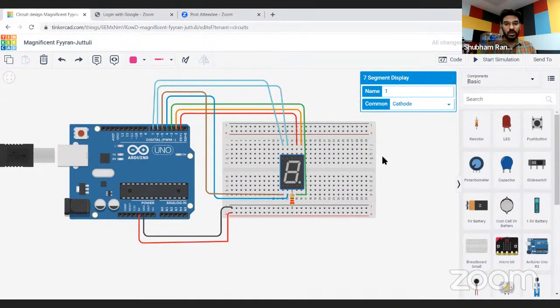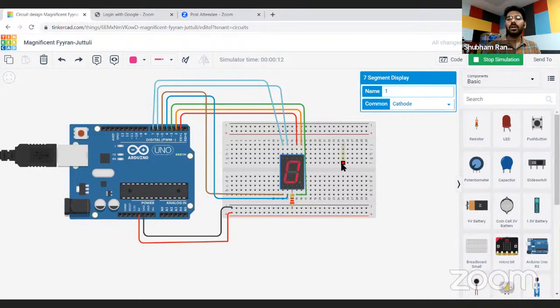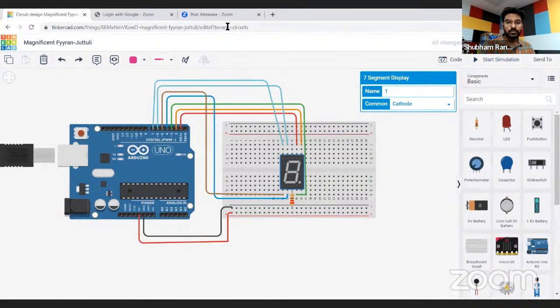It is showing 0 and 1 right now. Like this you can increase to different numbers. You can represent 0 to 9, and that's how your counter will work. Is there any doubt in this session, or in the 7-segment display? If you have any kind of doubt, you can ask me right now.